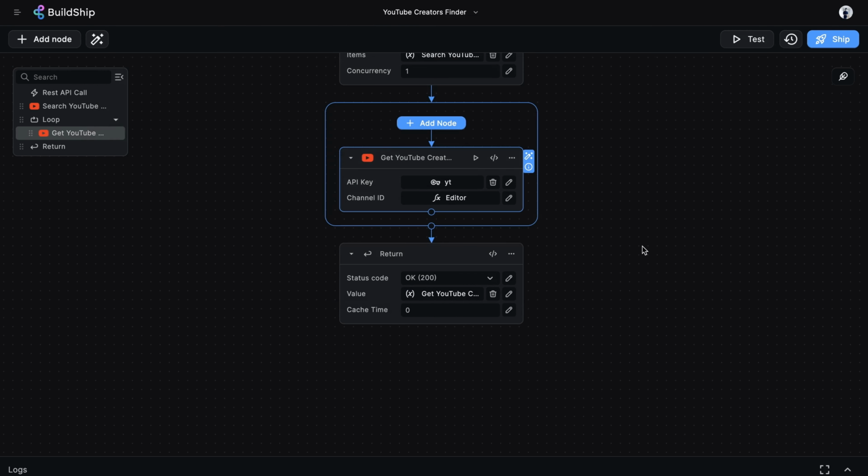And the last thing we want to do is return the results of our get YouTube creator node. So our return node here is returning the value from our loop, specifically the get YouTube creator node output. And we're done setting up our workflow. Now for the exciting part where we put all our work to the test. Let's test the entire workflow. You can go to test and hit test workflow.